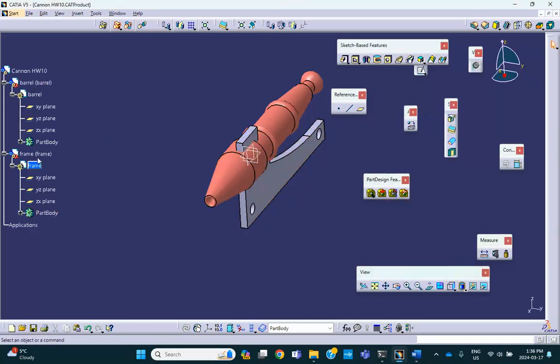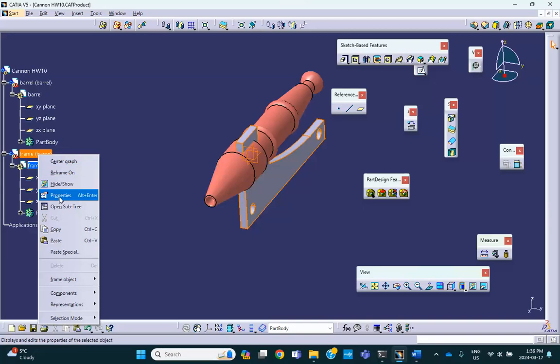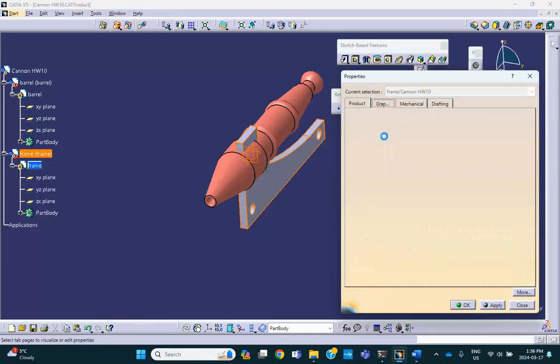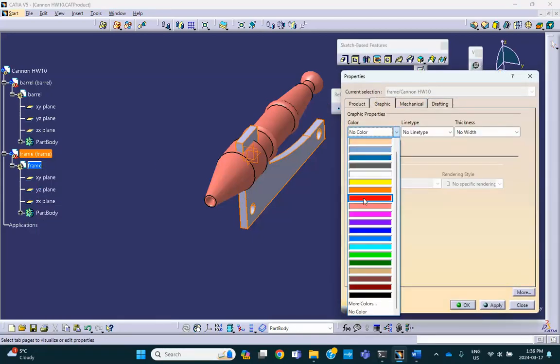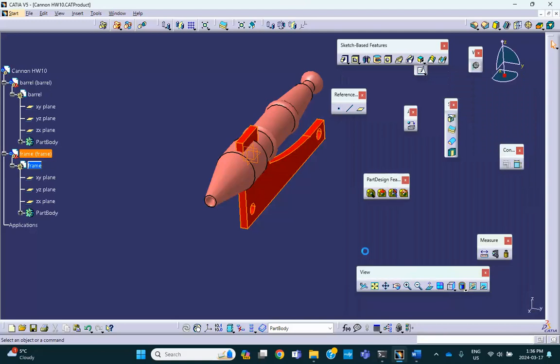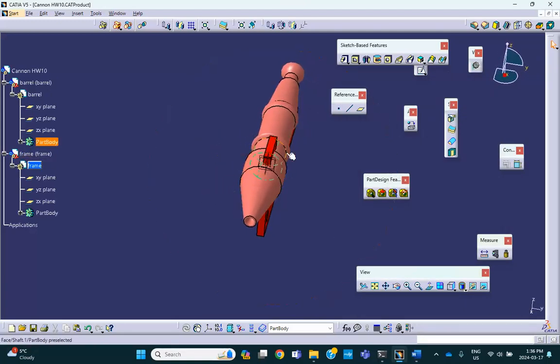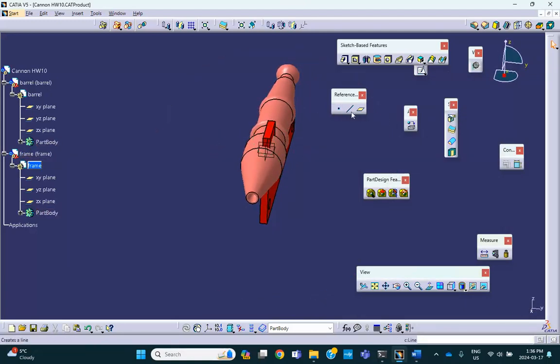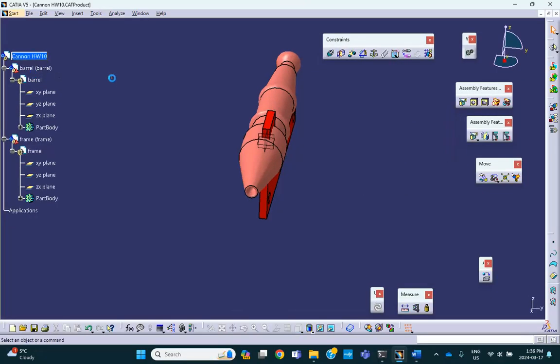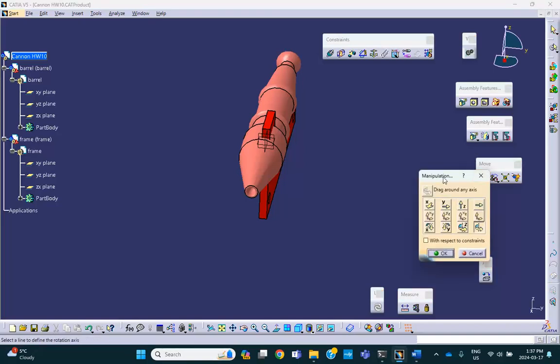Why don't we make this thing red? Graphics, color red. Okay. And what I'm going to do is I will translate this thing, go all the way to the top. You see what I want to do? Go all the way to the top. I'm going to translate this using the move, manipulate icon, translate in direction Y, like that.